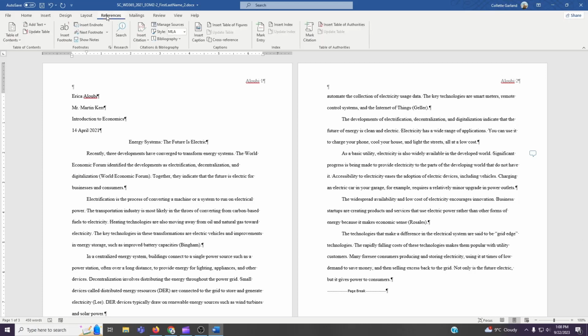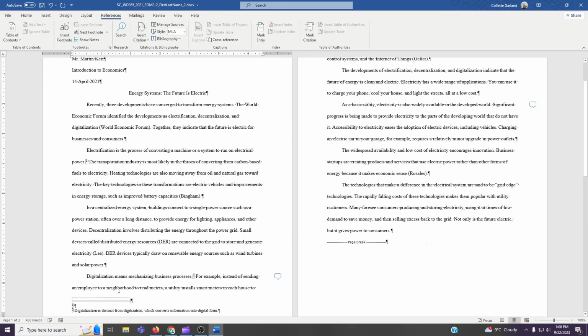So footnotes are going to be my References tab. Insert footnote right here. Okay, so it pops down at the bottom of the page there. And I type in the text it tells me. It can also mean providing electricity to a state or region, period. Make sure you put that period in there and make sure that you don't have any extra spaces, and make sure that you have everything capitalized or lowercase that it shows on the page.